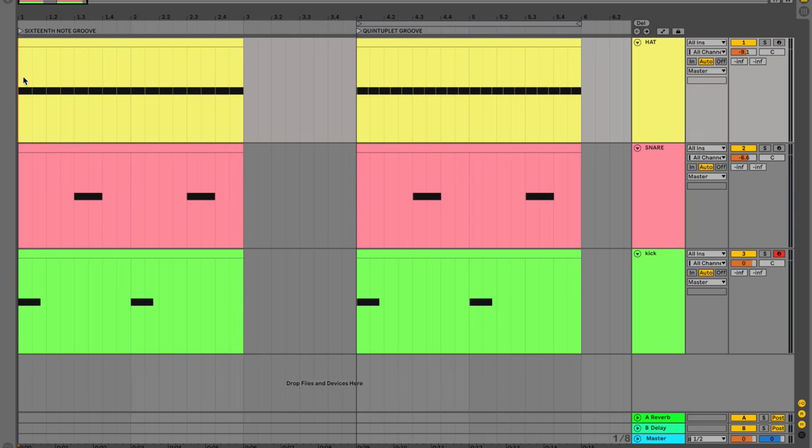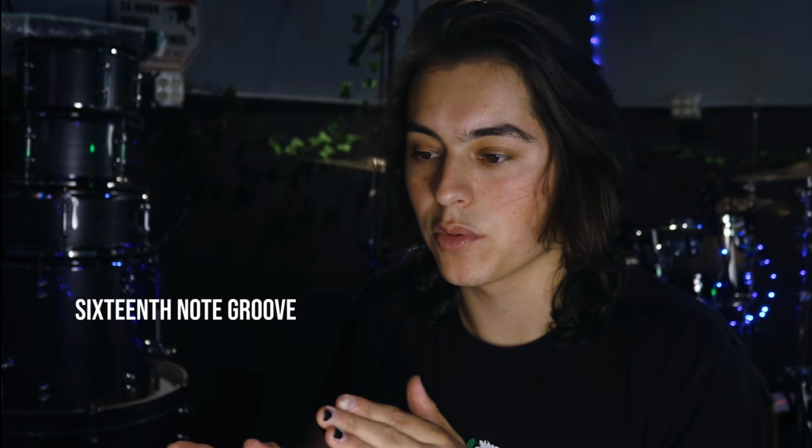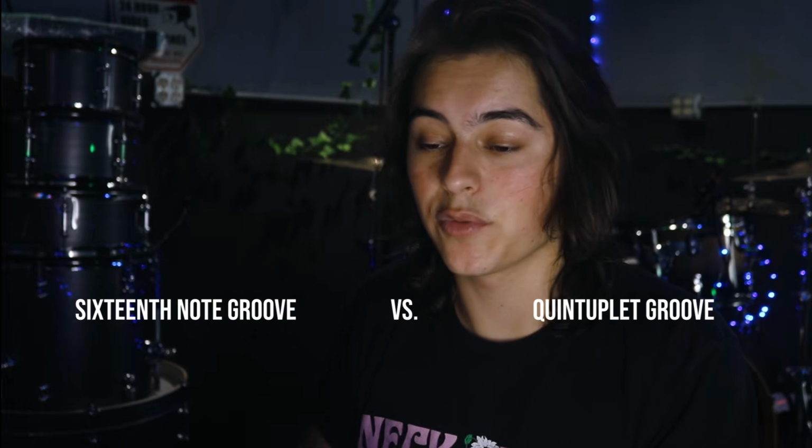It's more of a feeling than a specific technique, but one way you could theorize it is by looking at it as a quintuplet swing. Let's go into Ableton so I can show you what I mean. Alright, here we are in Ableton. So, the reason I have this brought up here is so I can illustrate to you the spacing in between the notes and what I mean by 16-note groove and a quintuplet swing groove.